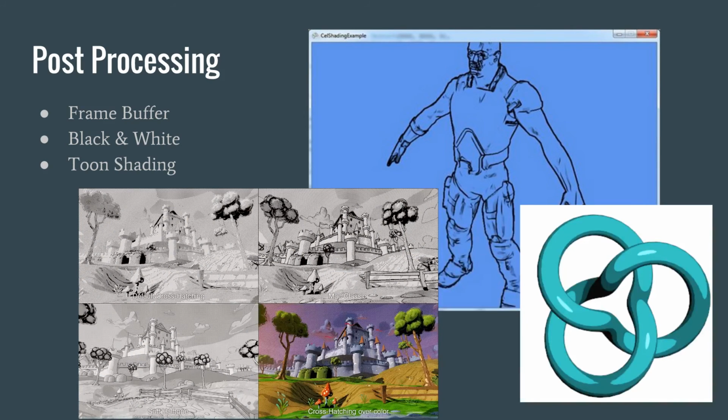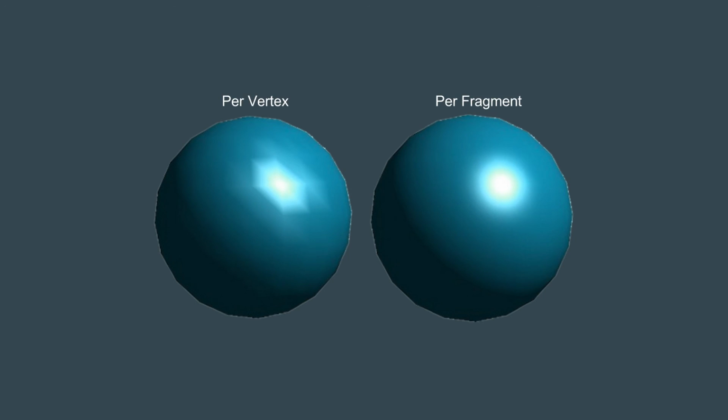Question. Yep. So, in the pixel shader, if it's using normals, then why does it show up any different than the vertex one if they're just using flat normals?